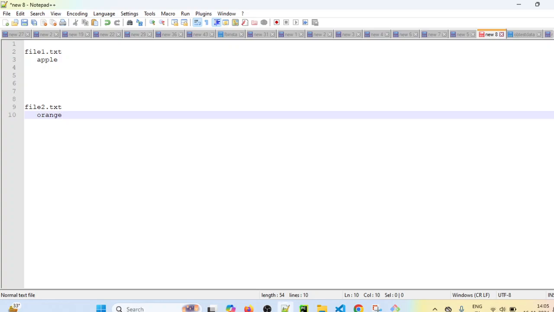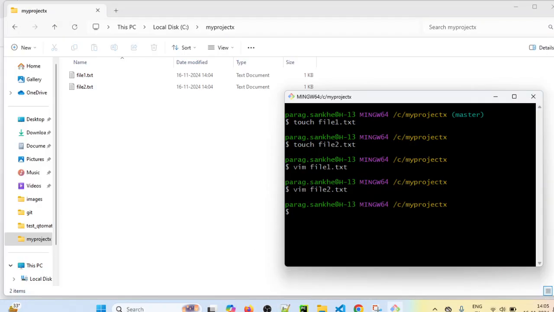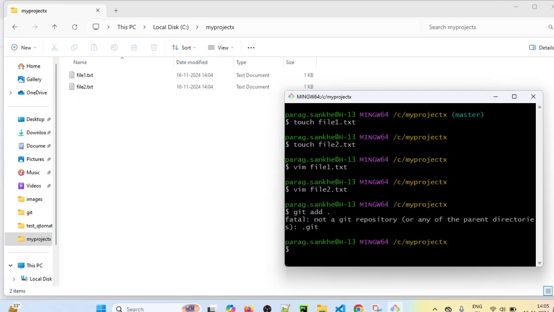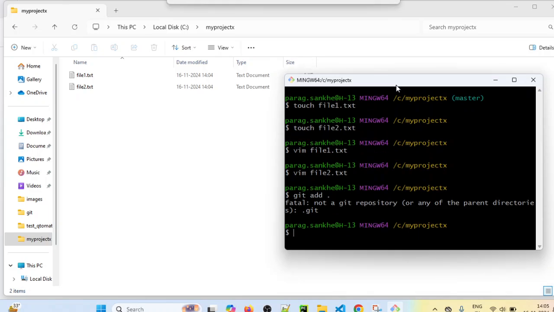Now what will I do? Now I will commit. First I will add those changes into the staging area, and then I will commit both the file changes. So how do we add all the changes to the staging area? Git add dot. It will add all the file1 and file2.txt changes into the staging area. Why is it giving this error? Because we have not initialized any Git repository yet.